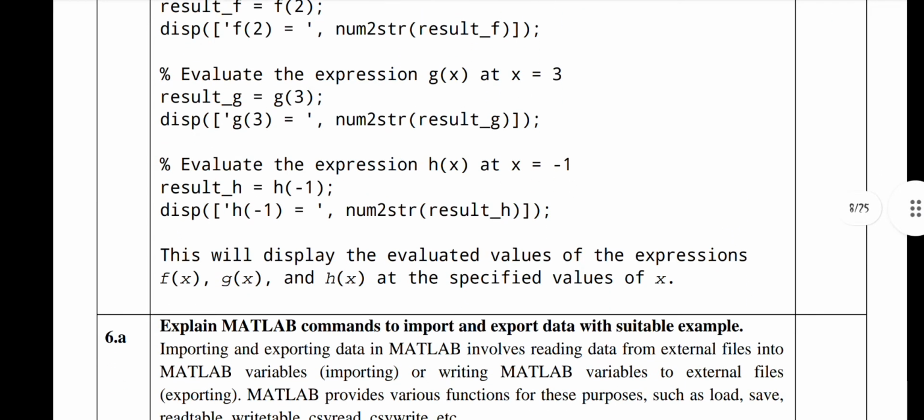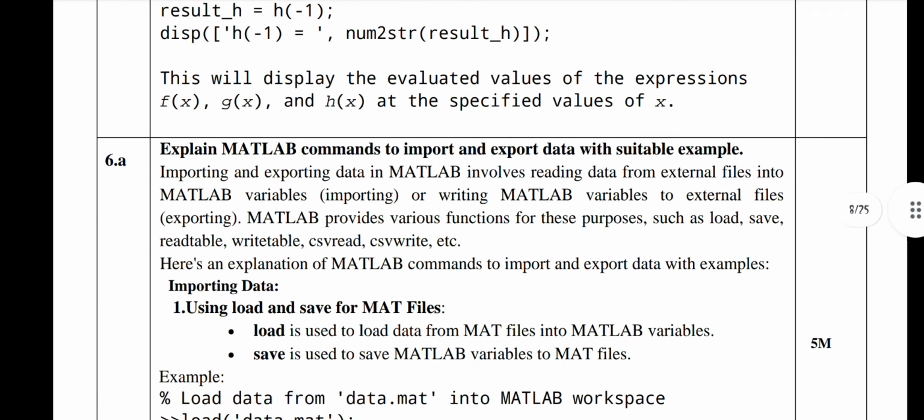Evaluate the expression h of x at x equals minus 1. Result h = h(-1). Display h(-1), num2str(result h). This will display the evaluated values of the expressions f of x, g of x and h of x at the specified values of x. Next: explain MATLAB commands to import and export data with suitable examples.